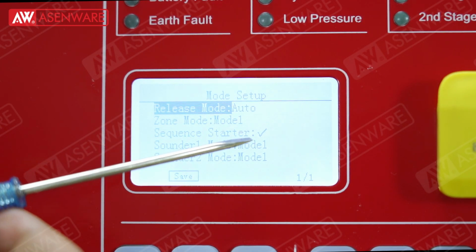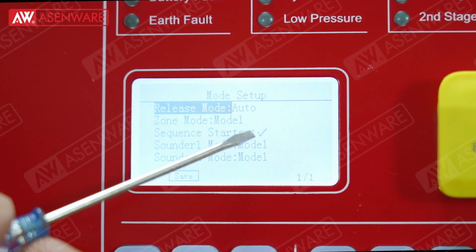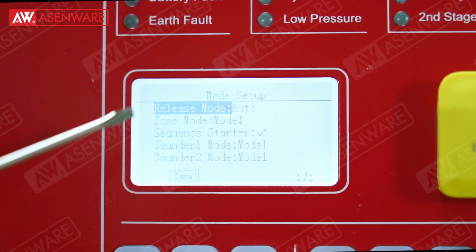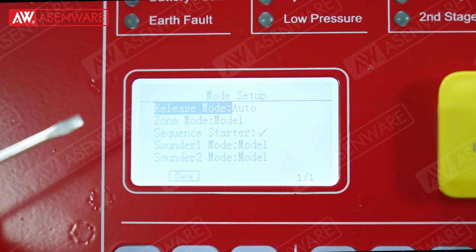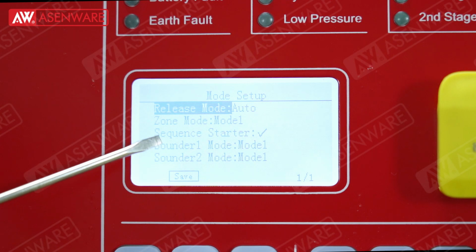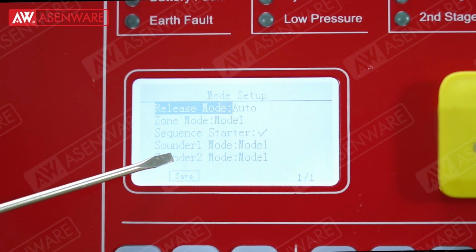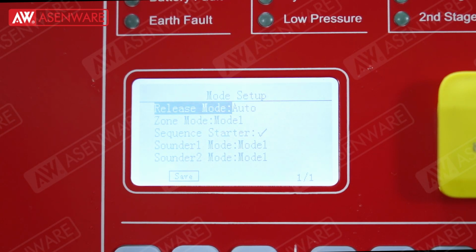And sequence starter, we can select if it is connected or not, because by the sequence starter we can connect up to 4 electromagnetic valves. And we can choose sounder modes, like sounder mode, sounder 2 mode. Mode 1 is that, for example, if the zone 1 has fire, then the sounder 1 will work, and if the zone 2 has fire, sounder 2 will work.